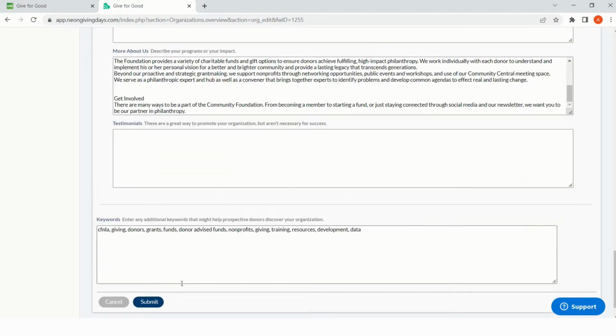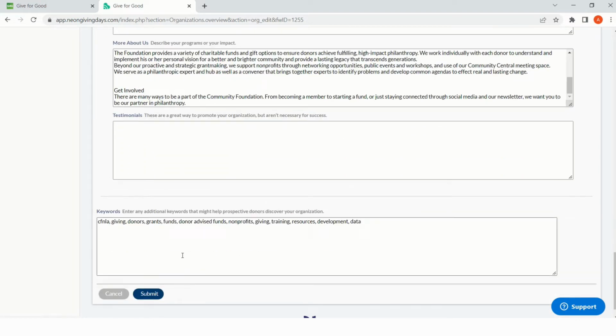At the very bottom here, we have keywords. These are words that maybe you didn't get to work into your More About Us or your mission statement segment, and these will help you appear in search results. So any words that appear on your profile or in the keyword section means that you will show up in these search results for that word.